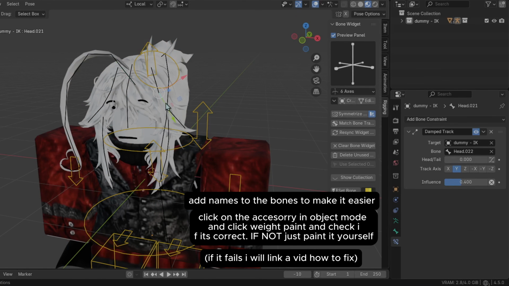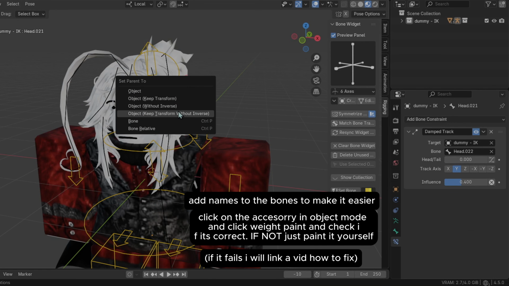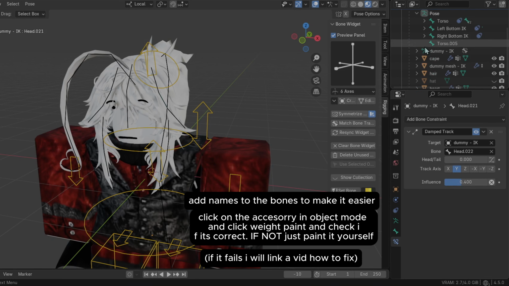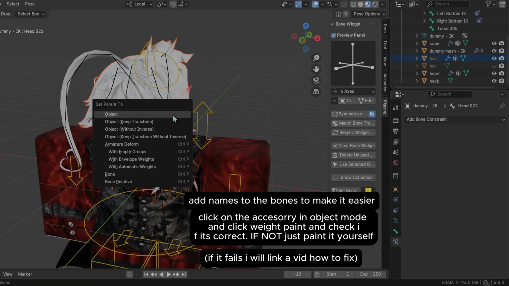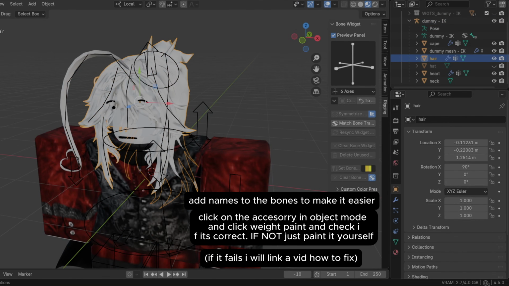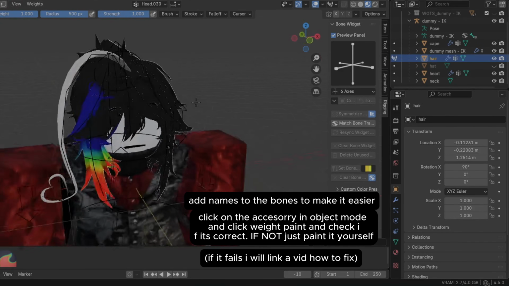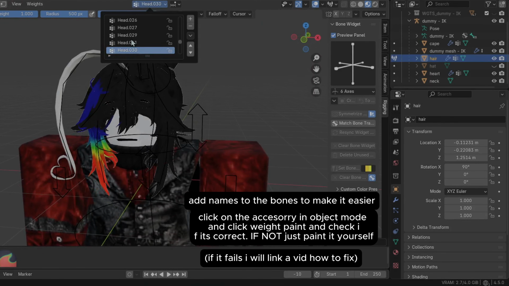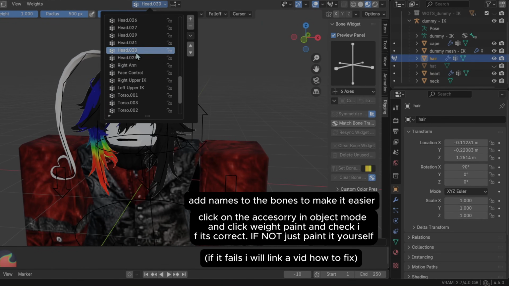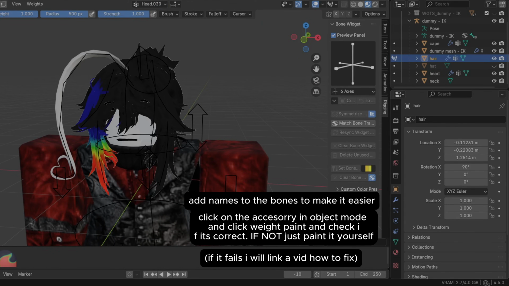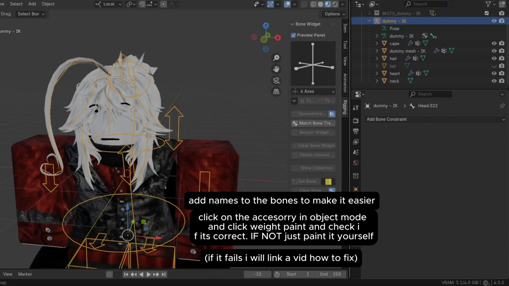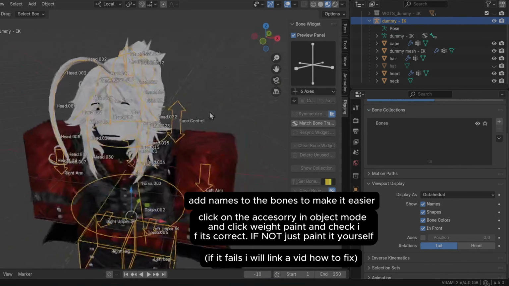First, you have to click on the armature and add names to the bones so you know which one is which, so you don't get confused, because I personally get confused with weight painting. Then you click onto object mode, click the hair, and weight paint, and then you just fix up whatever automatic weight paint did, because I'm gonna be honest, weight painting is bad. Automatic weight paint is so bad.